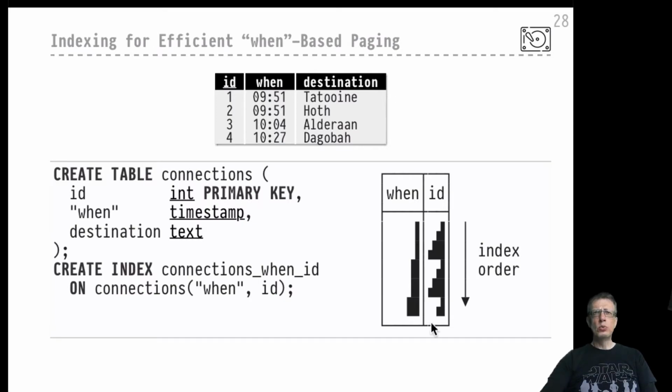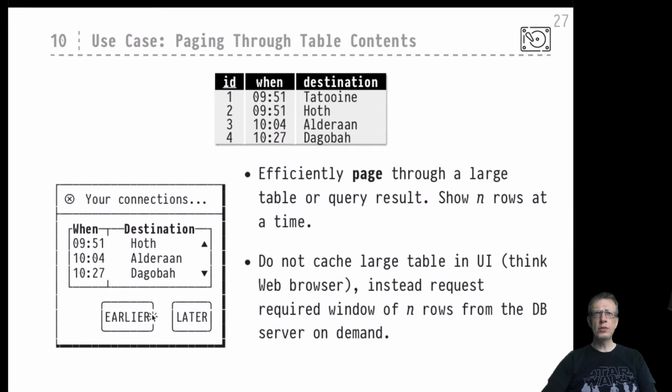Okay, so to support such paging, of course, that would be time-based paging, because let me switch back one slide here. It would be time-based paging because we, of course, want to order the connection data by time and then navigate the connection data by earlier and later times.